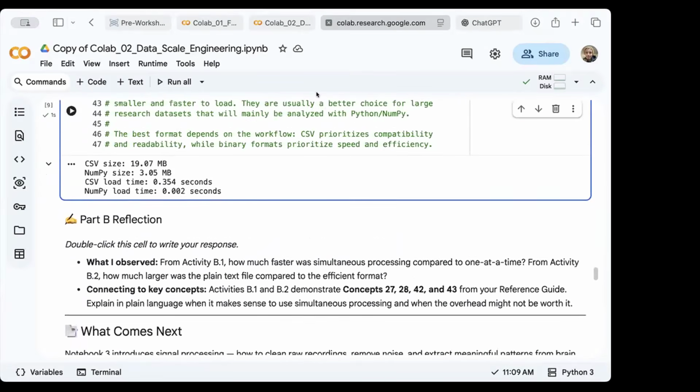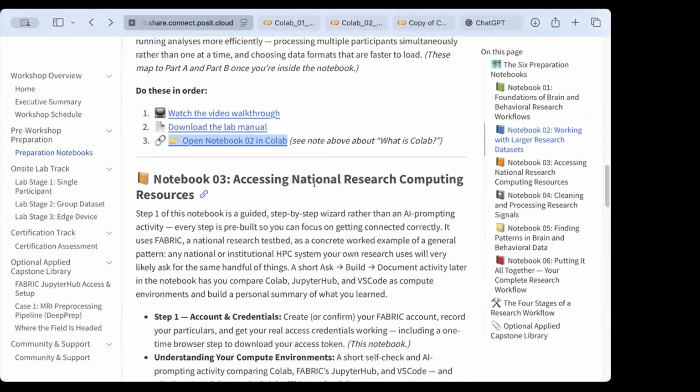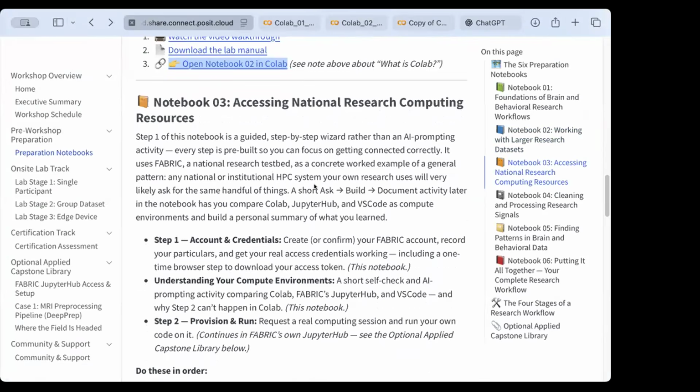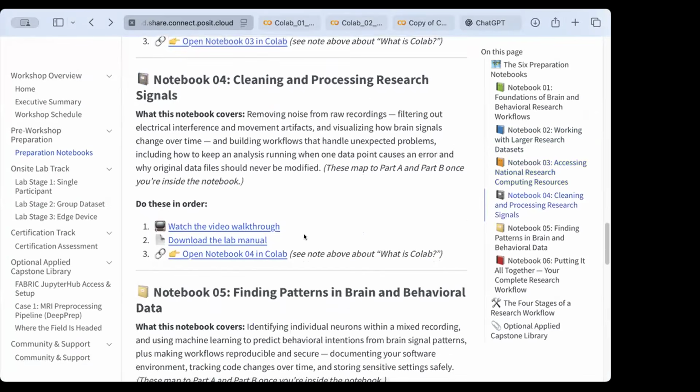All right, so let's move on to the next notebook. If you have any questions, please feel free to paste them in the chat. We're going to skip notebook 3 because Jay and Shri both cover it in their respective rooms. We're going to move to notebook 4, cleaning and processing research signals.